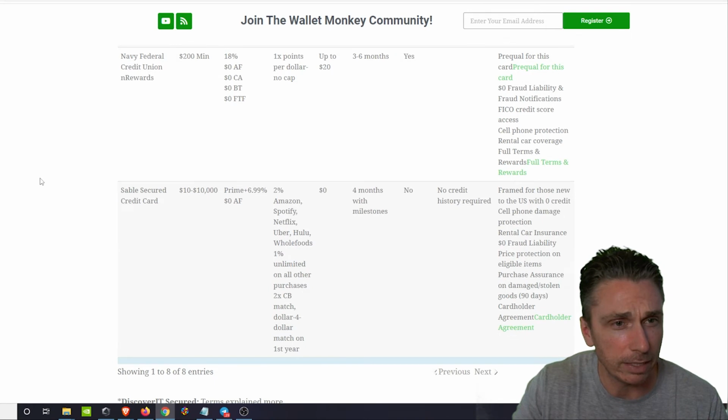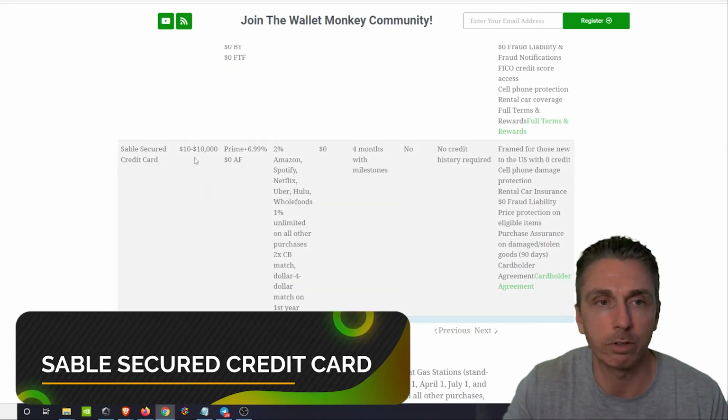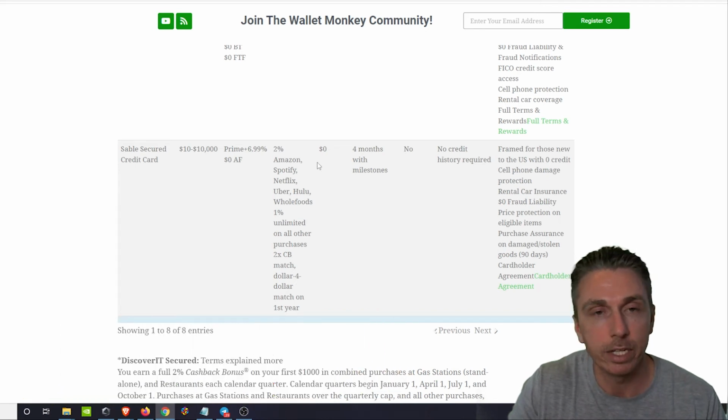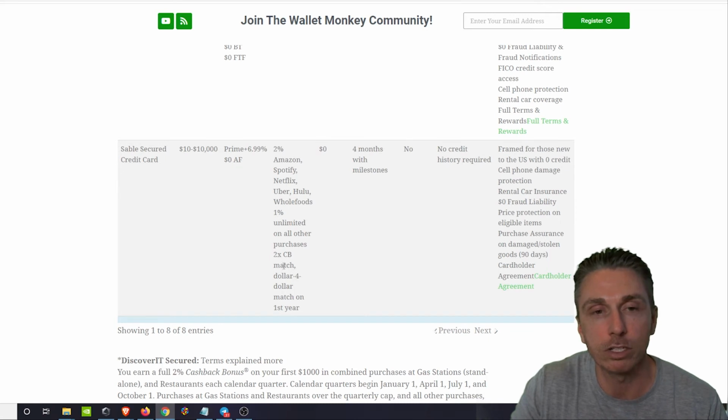And then lastly, Sable Secured, $10 minimum, which is extremely low, to $10,000. Prime plus 6.99%. You get 2% on Amazon, Spotify, Netflix, Uber, Uber Eats, Hulu, Whole Foods, and 1% unlimited on everything else. 2x cash back, dollar for dollar, first 12 months. 4 months with some milestones. They don't say the milestones.